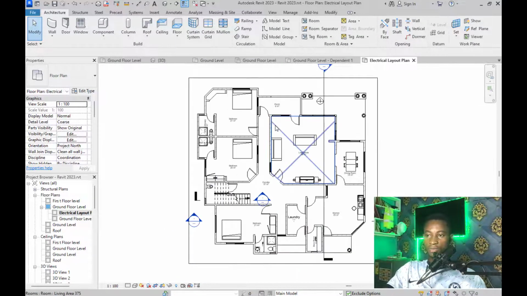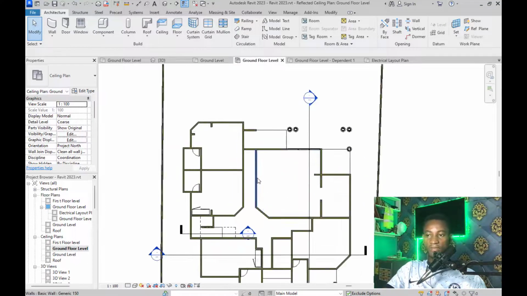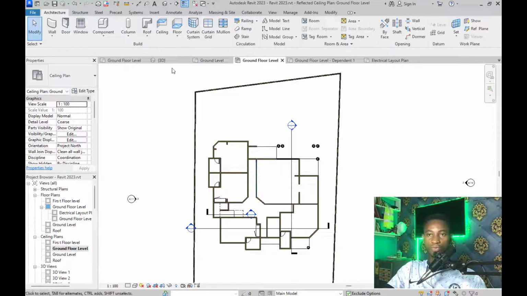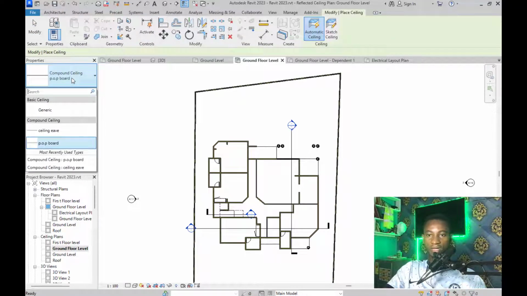Okay, so having our view here, the next thing that we are going to do is to provide our ceiling plan or our ceiling element. So I'll come back to my ground floor plan. Okay, so when I'm in my ground floor plan, what I have to do is to go back to my architecture tab, as you can see. Then I'll come to ceiling. So you choose the ceiling type you want. So this one, we are going to use the normal POP ceiling board.